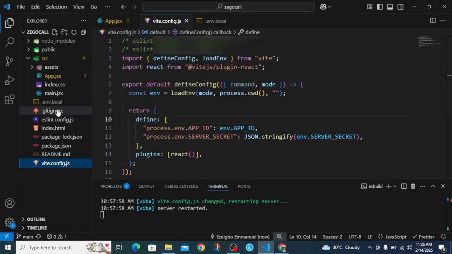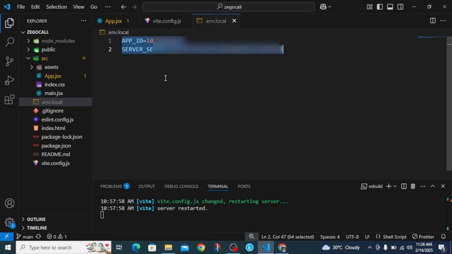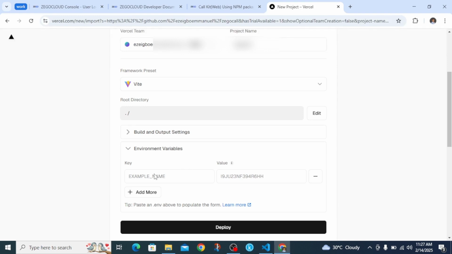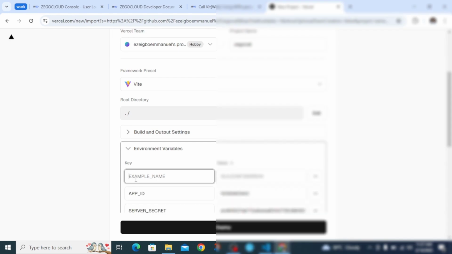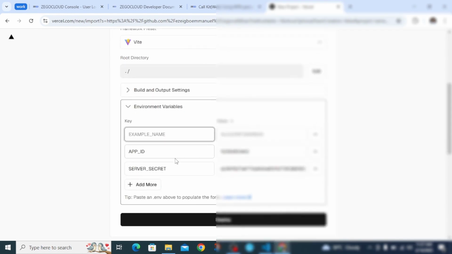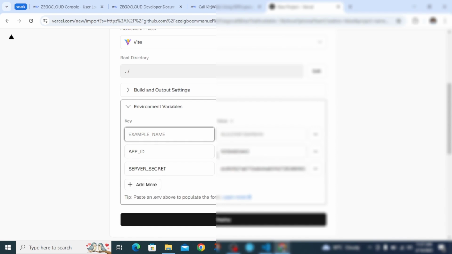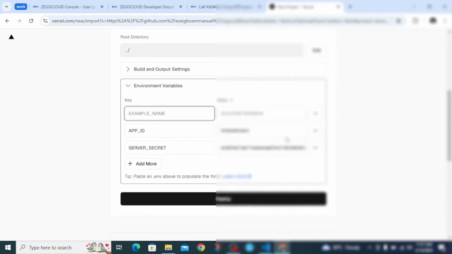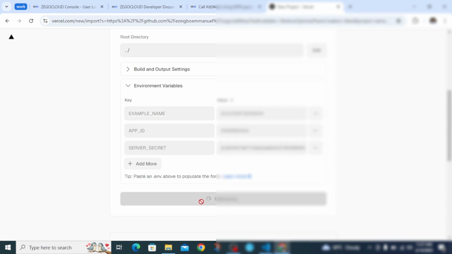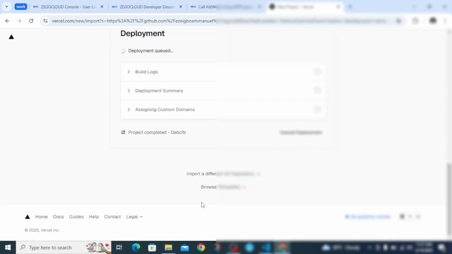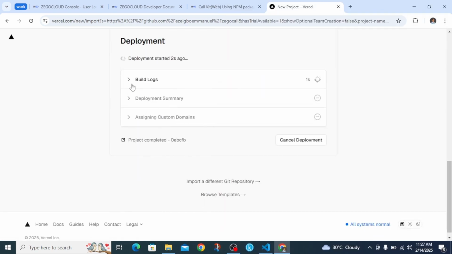Then for my environment variables, I'll go back to my code here, to this file. Then I'm going to go to my .env.local. I'm going to Ctrl A, copy all of this, Ctrl C, and then I'm going to come here and paste it, the app ID and my app secret. And then I'm going to deploy this. Deploy. So it is being deployed. I'm going to wait for some time.